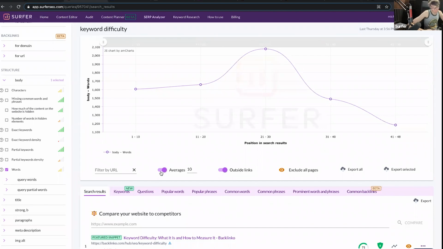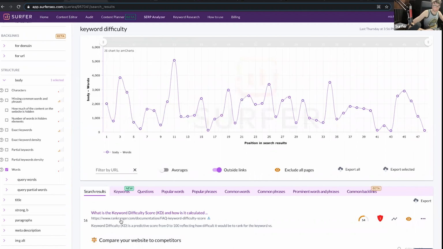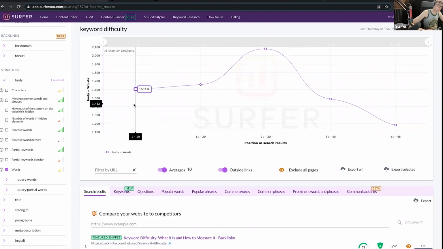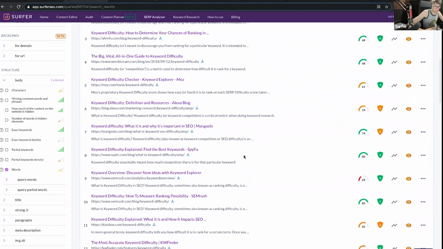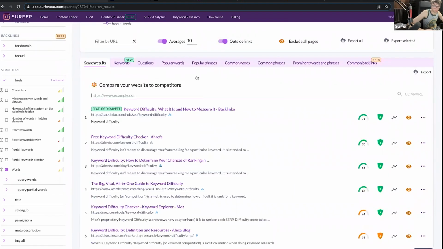You can turn off the averages and see the length of every single page. As you can see, they change here, so you can go through it. Boom, boom, boom. And we've been using it this way. So we take a look at the average, which is 1600, so we aim for 1600. And you can find yourself on this list or add your URL here, to compare your website to competitors.